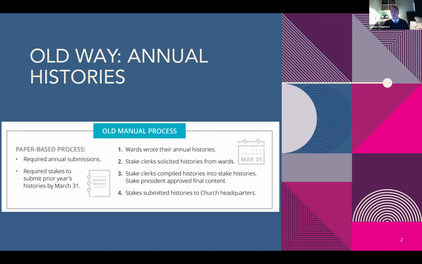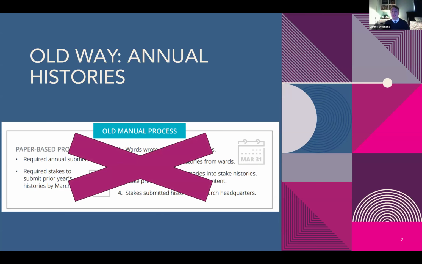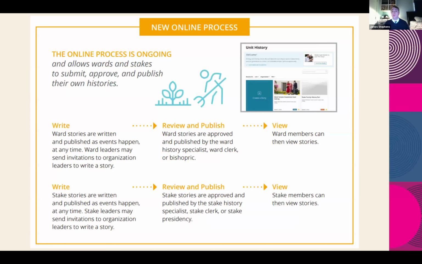Another issue with the annual history model was that the process was very convoluted. There was a lot of red tape, so a lot of people didn't know what to do to put everything together. And so within the past couple of years, this process has been done away with, and now we have moved towards a unit history model.